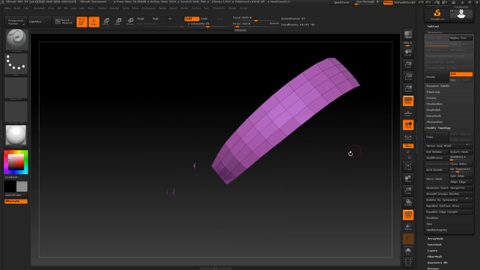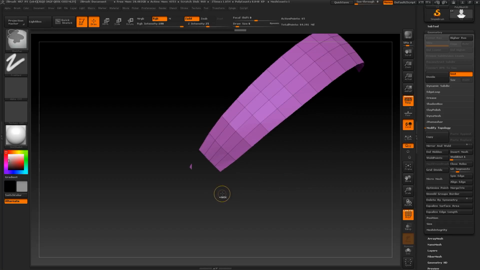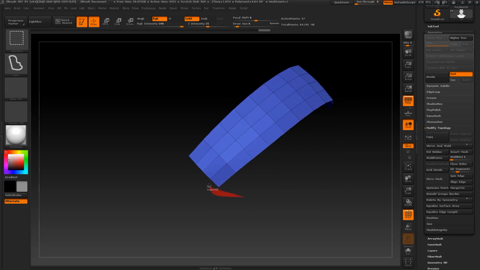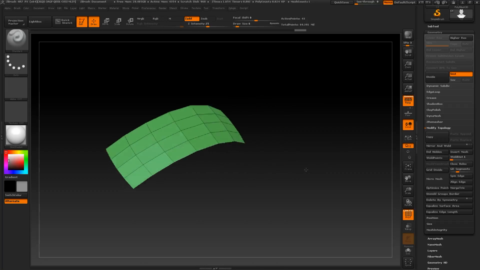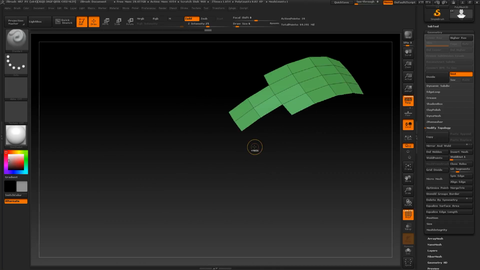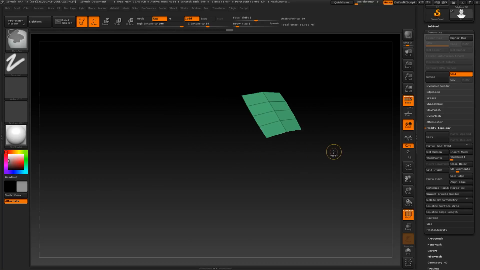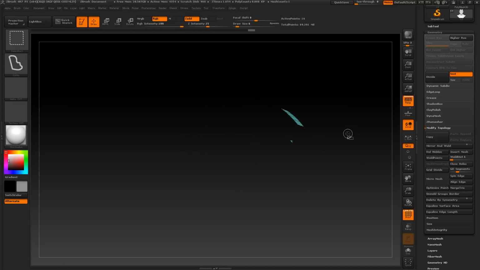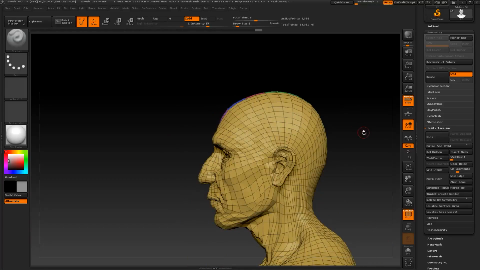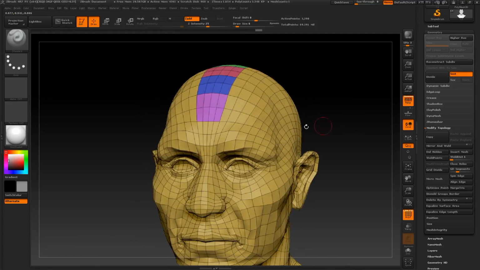Let's create more different ones. So Ctrl Shift Alt, hide this one, Ctrl W, and do this to every two. Okay, now let's unhide everything. So as you can see, we have the hair where we want the Rasta.